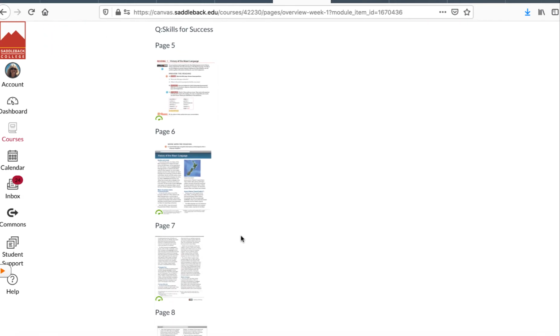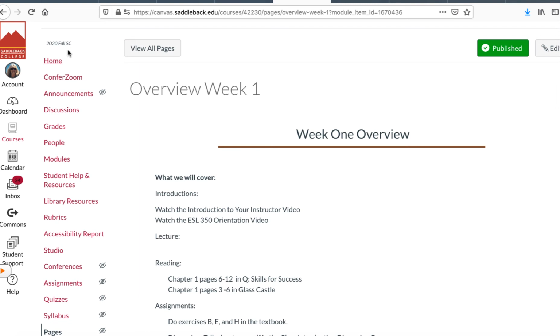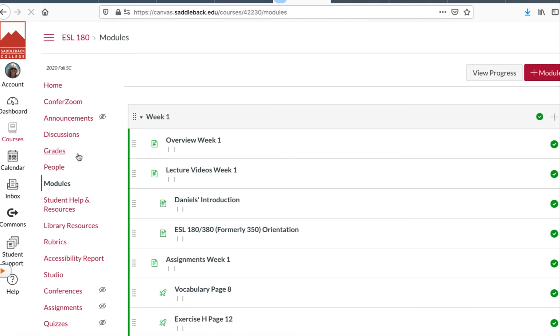So that's an overview of week 1. It's just a summary. Look at it that way. Okay. So we can either hit our back arrow or go to modules to go back to the week.